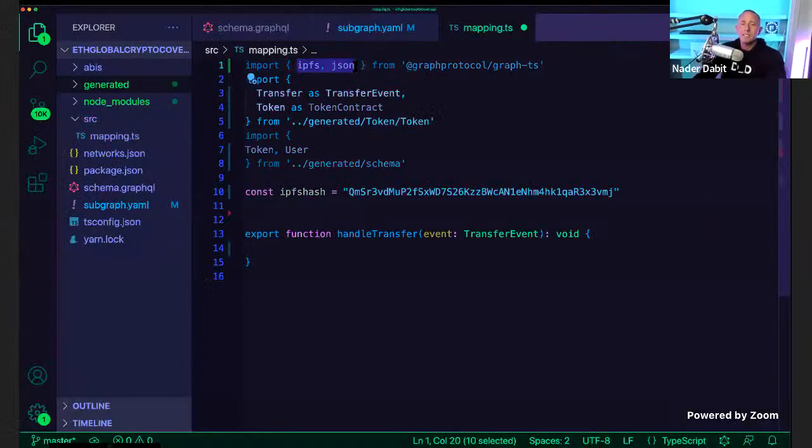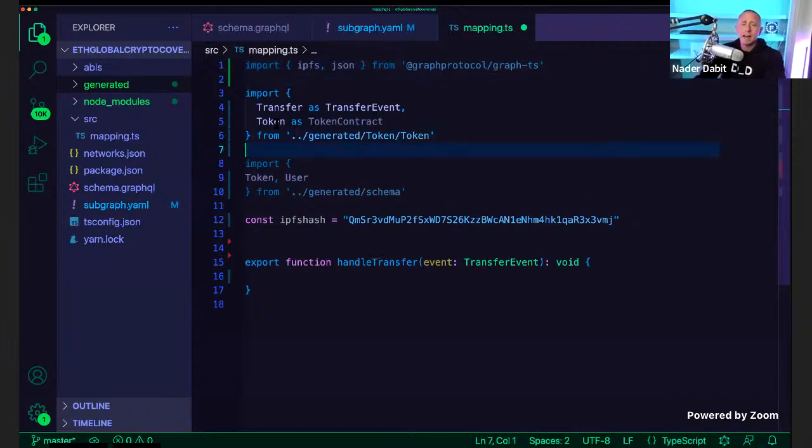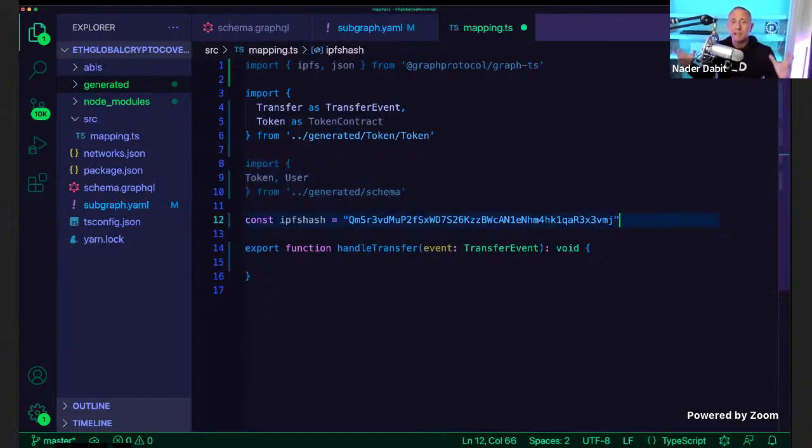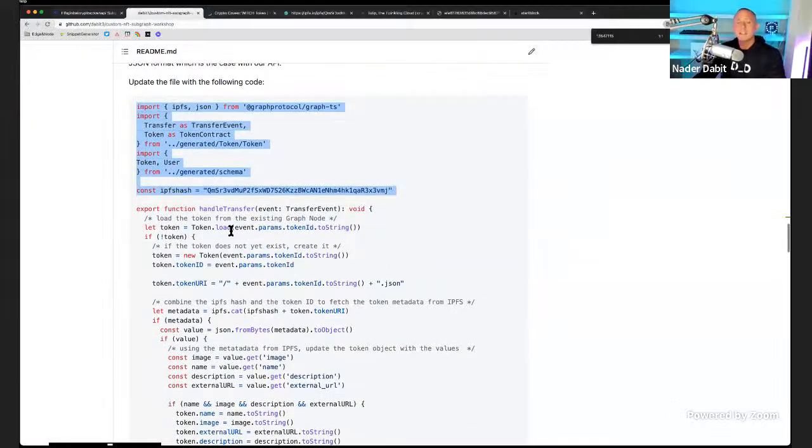We have IPFS and JSON helpers from the Graph TypeScript library. We have APIs that allow us to interact with the smart contract itself, as well as an event for type safety. And then we also have a couple of APIs that allow us to interact with the graph node. And you can think of the graph node as the database where we're storing this information. So the functions that we'll call are things like token.save or user.save and things like that.